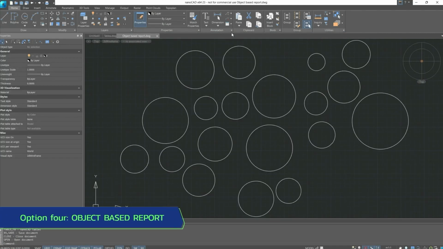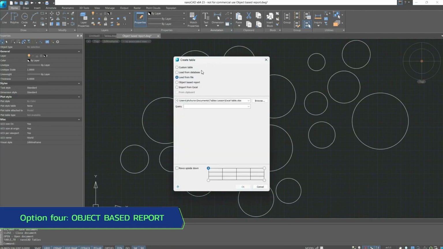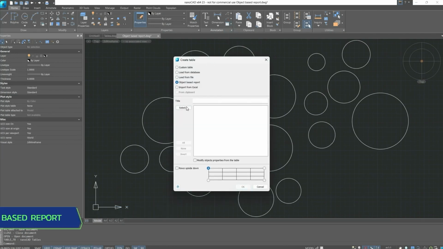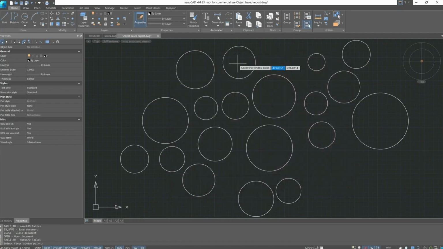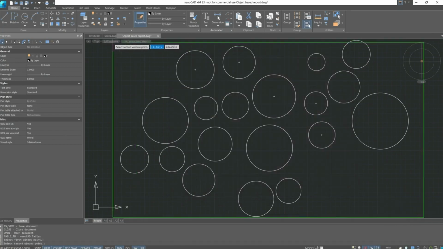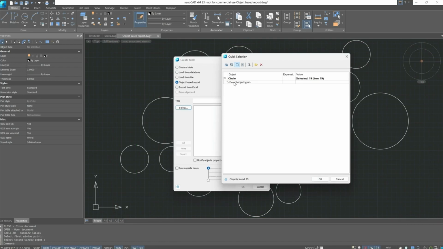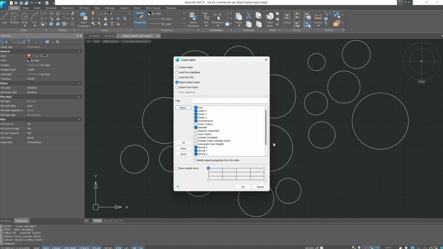Let's proceed to the next table type, Object-Based Report. We will try to select some objects and make a report based on these objects. Next, the Quick Selection dialog box opens. Let's use a bounding box. It circles. Let's leave it unchanged and confirm actions.